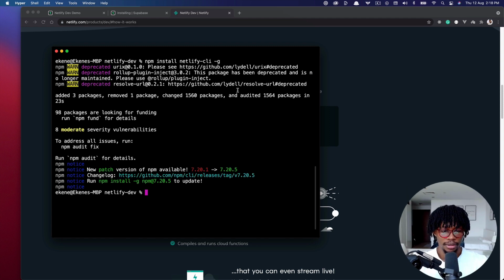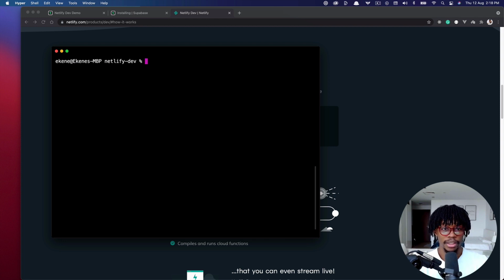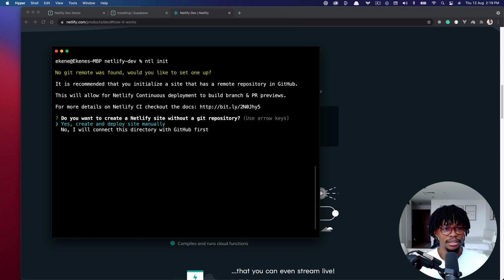Okay, this is done, and let me just go ahead and clear this and create a new project with Netlify init. Before I go any further, let me also tell you that you can shorten this command. There's a shorthand for this. So instead of typing the entire Netlify word, you can write ntl, and that should also do it. So ntl init will create a new project manually.